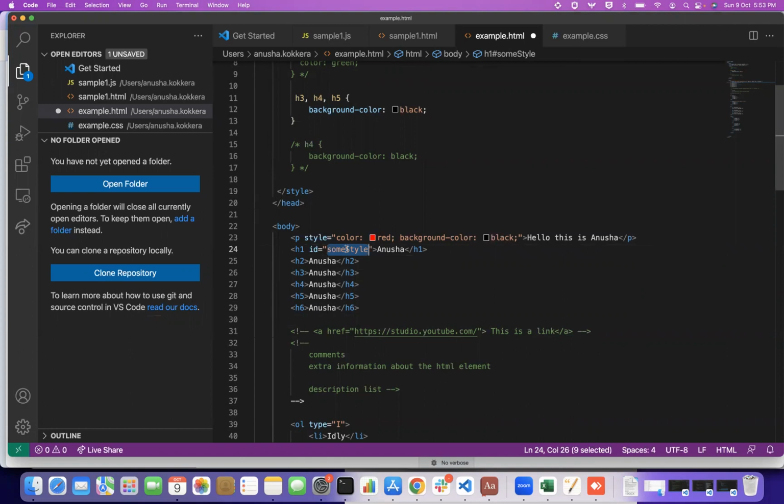IDs mean, suppose you are a student writing public exams, and each person has a hall ticket number. No two persons will have the same hall ticket number. Am I correct? Yes, sir. It's like a hall ticket number. It should be unique to that particular element, and it cannot be applied to any other HTML elements. So for this purpose, you give an ID and specify the name of the ID. The name is whatever you wish.